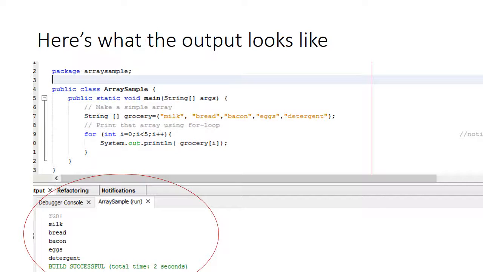And here's what the output looks like. As you can see in your output window, we have milk, bread, bacon, eggs, and detergent displaying.